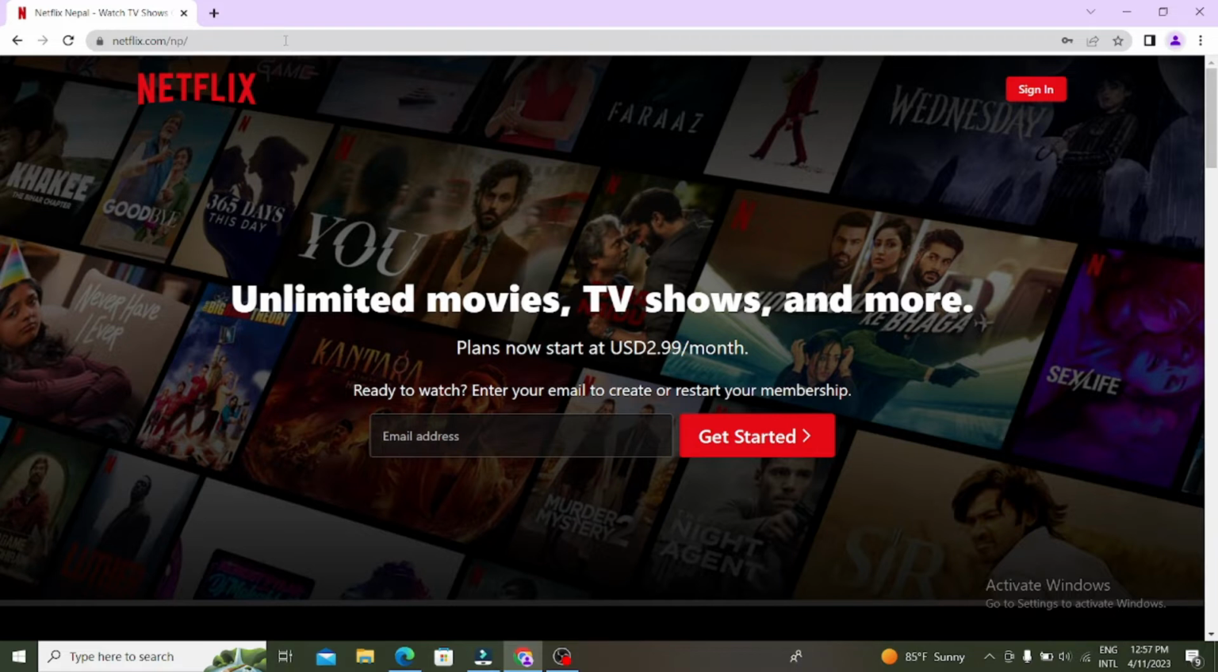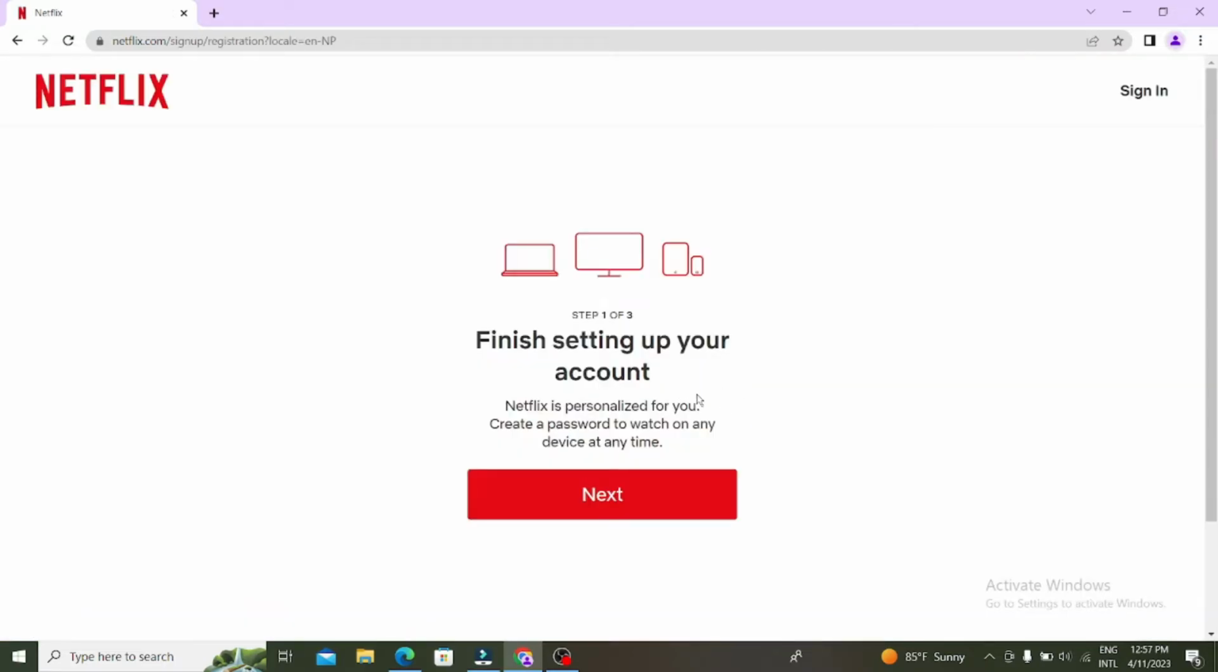To get started and create a new account, you'll need to go ahead and enter a valid email address you'd like to use for your account and then click on the Get Started button. You'll now need to finish setting up your account.